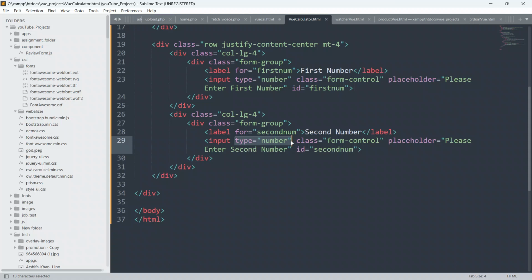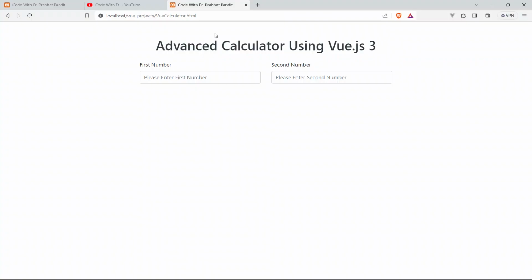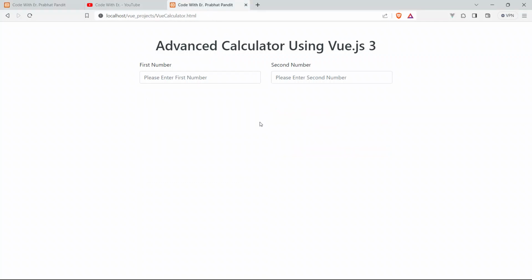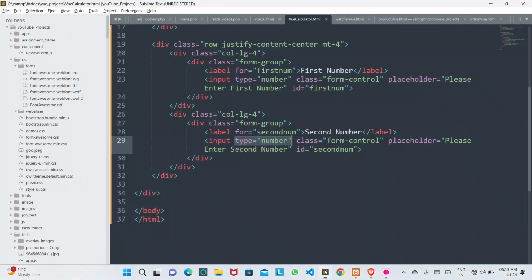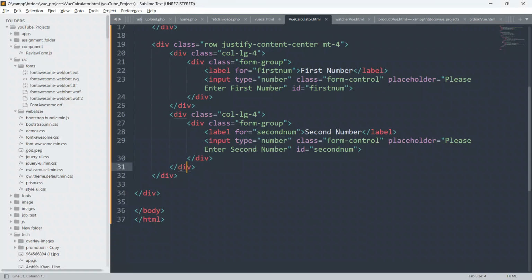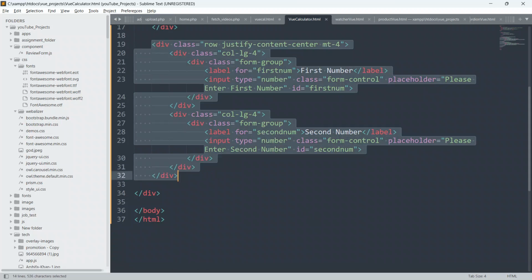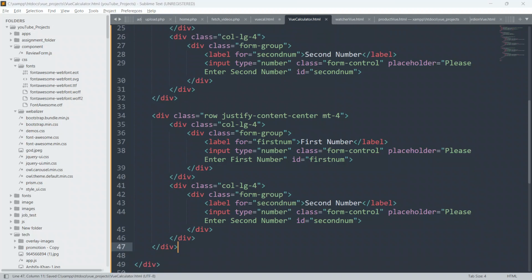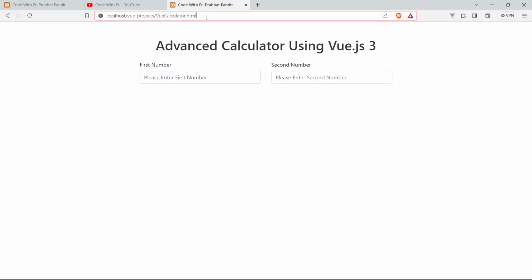Now, below these fields, I'm going to create another one. I'm going to create the select operator and the button. Go to the code again and copy this and paste it here. Later on we will change it. Now just refresh the page.